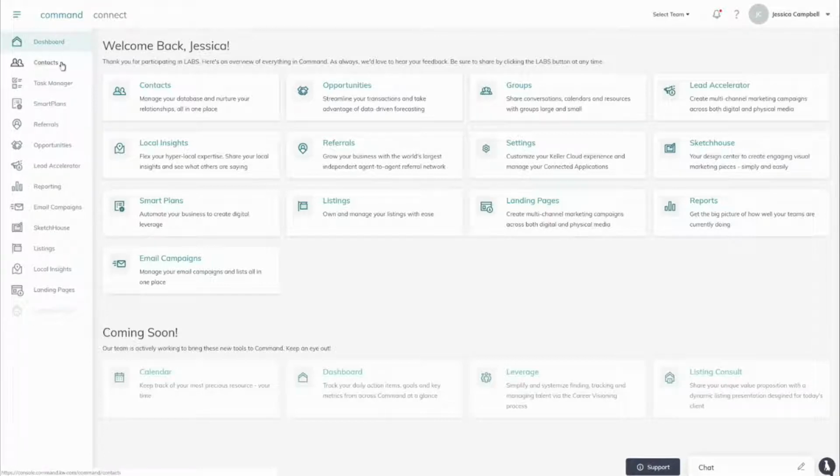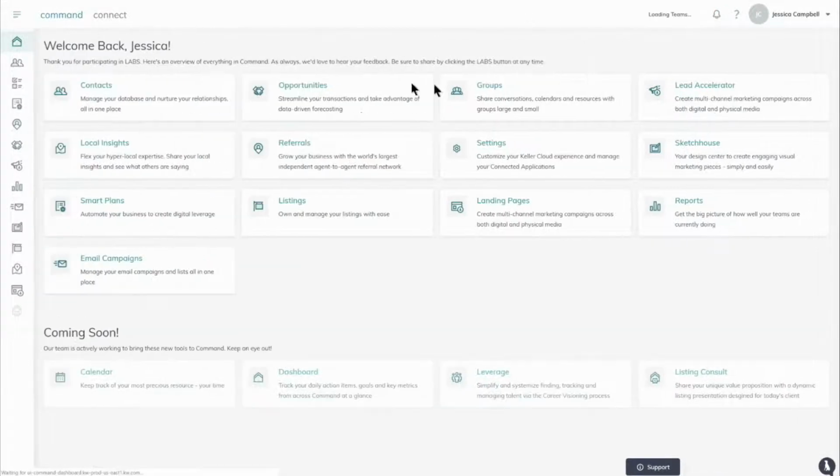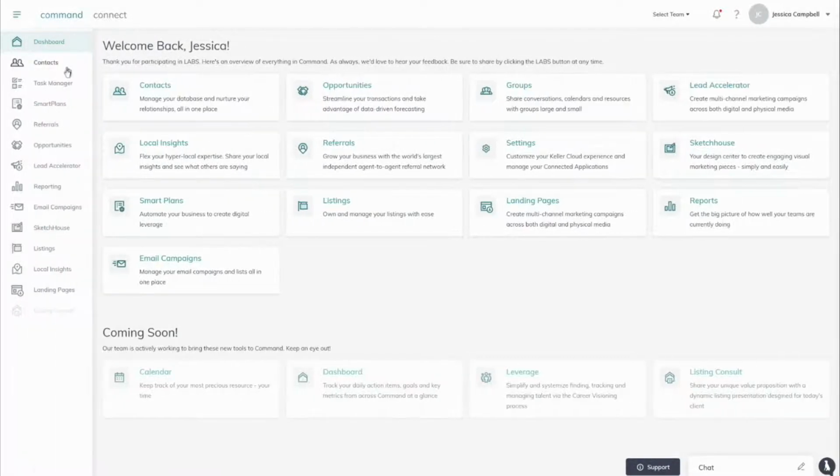So from here, I'm very quickly going to walk through the applications. Here in the dashboard, you can see a little bit about each one. This will be replaced with more of a reporting dashboard, so you can see your to-dos, your daily goals, and you'll be able to customize that, which is pretty cool.